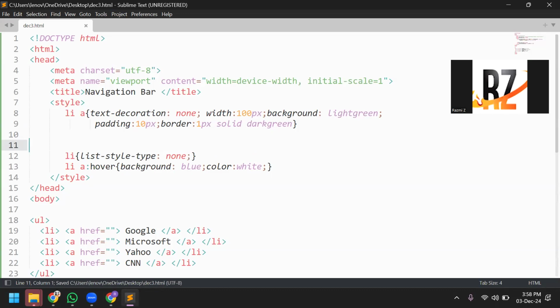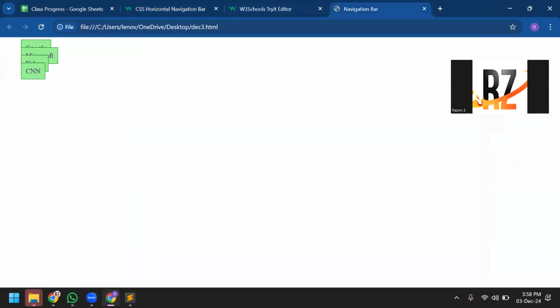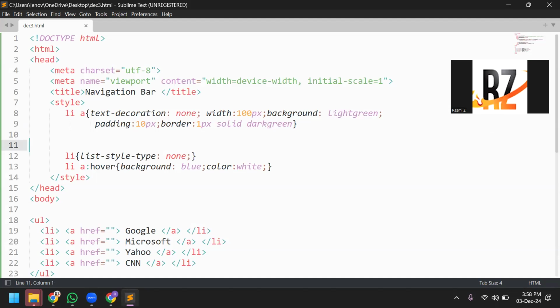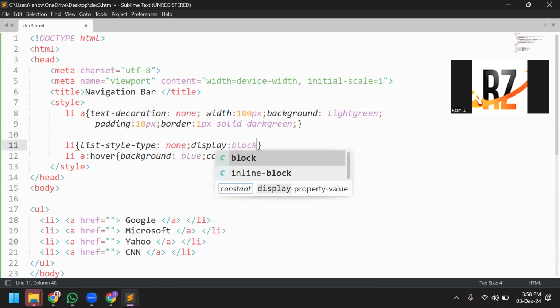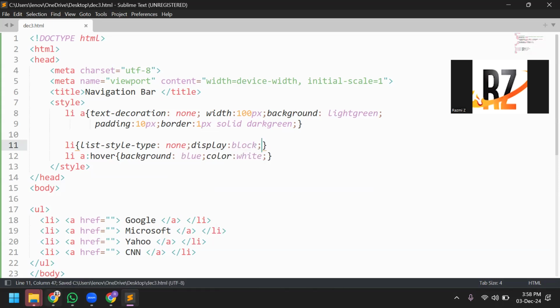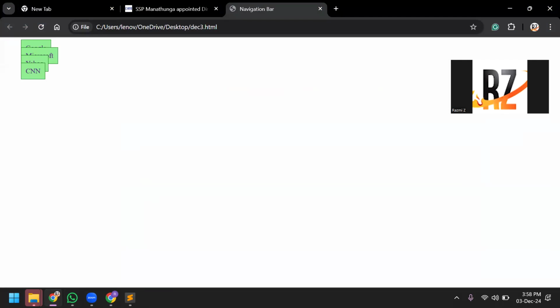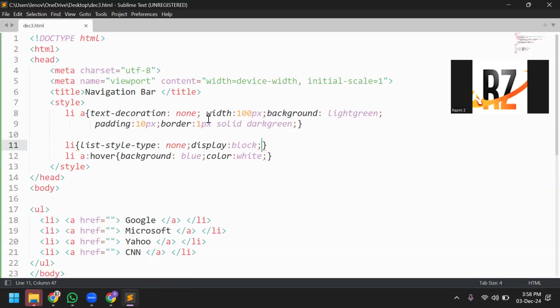So let's go back to this one and remove this display in line. I'm just having this list. You have to have them display as block. This is what I asked. What if we put display block here? You put display block there. I think you have to put the width also there. Padding also there. See that.